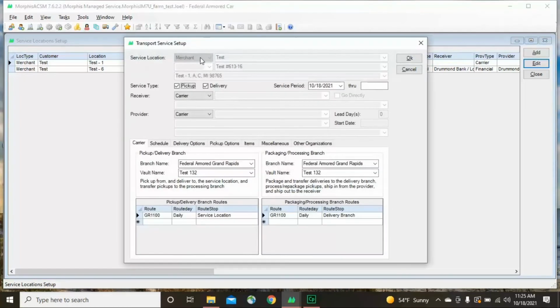In here we have our merchant. So for now we have Test, and then our location is Test 1. Then the service type that we're doing is pickup and delivery. The receiver is where it's going to, provider is where it's coming from, and they both say carrier because we do in-house processing for them. So it's the first section.